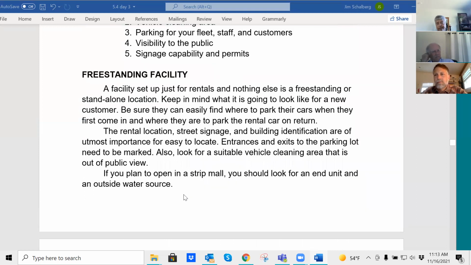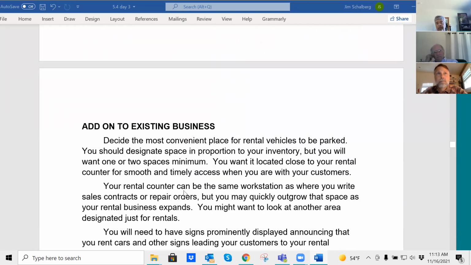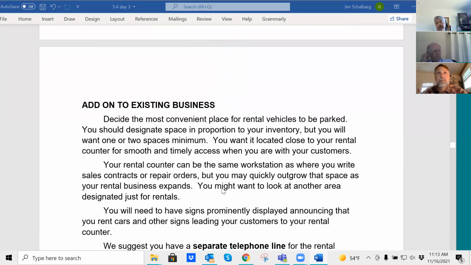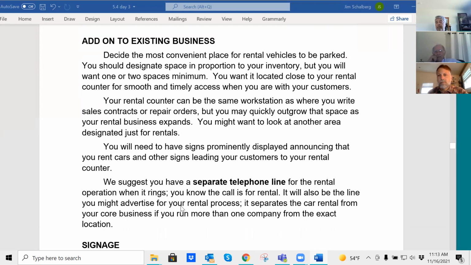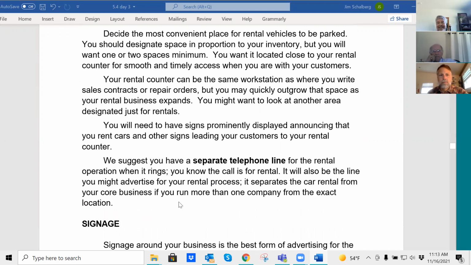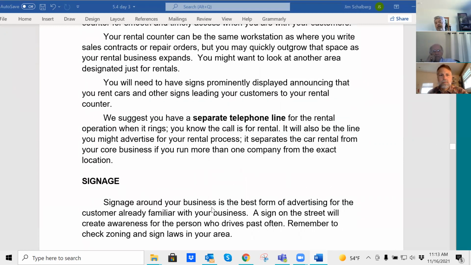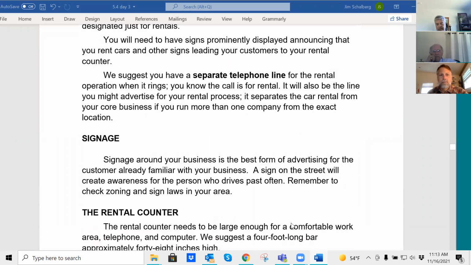Make sure you've got a place to wash them. Adding to an existing business, we're not going to talk about that because you're not going to need it. In the future, you may, and this is all information that you can use. Make sure you have a sign for fishing bait if you're going to be selling fishing bait at the counter. And proper signage about where to park and so on.